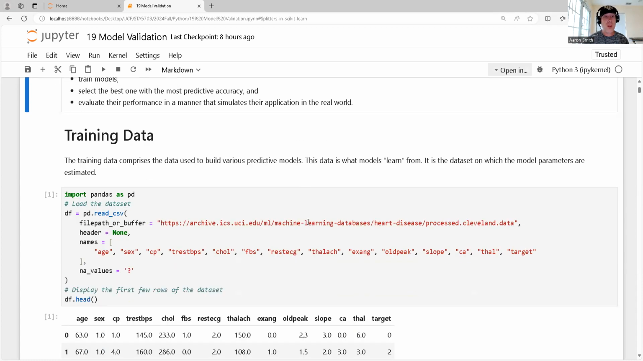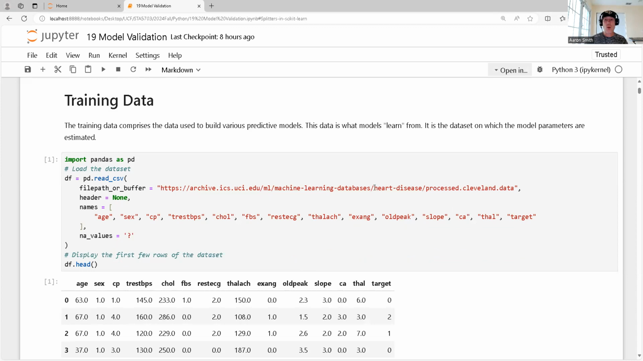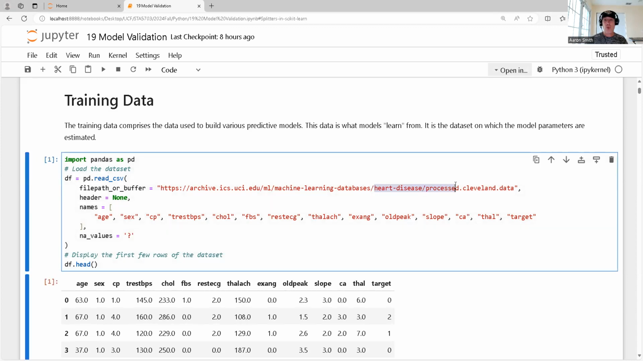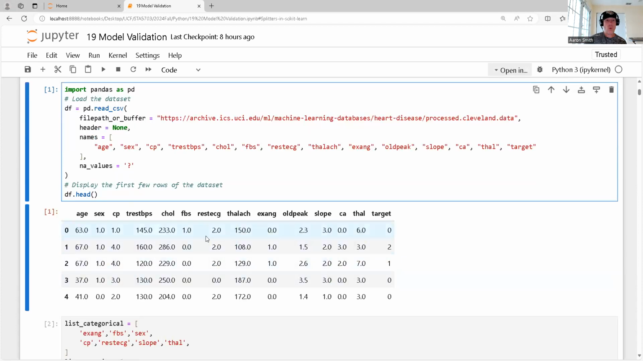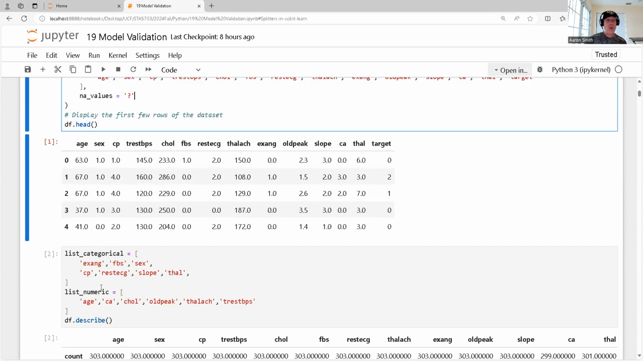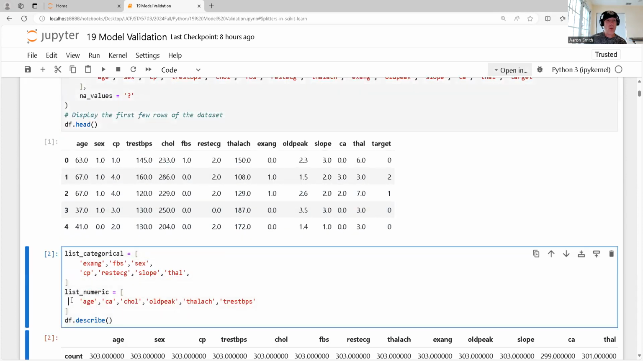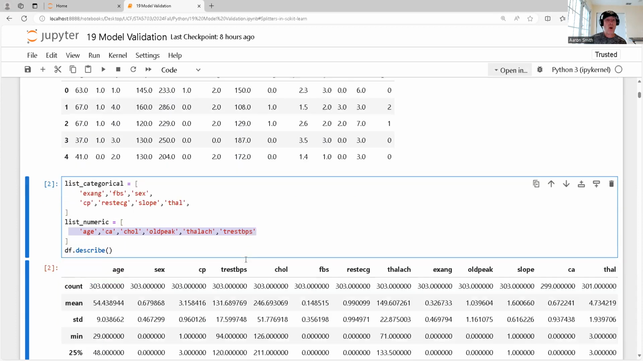Okay, so let's go ahead and get our data. Once again, I'm going to use a heart disease data set that's pre-processed. It's the Cleveland data set, and I'm pulling this from UC Irvine's machine learning data repository. And I'm using pandas, of course. Notice that NA values are just a question mark. And here are the first few rows of the data just so I can see everything is coded as a number. All right, well, here are the categorical variables. Here are the numeric variables, predictor variables to be exact. And we're trying to model heart disease.